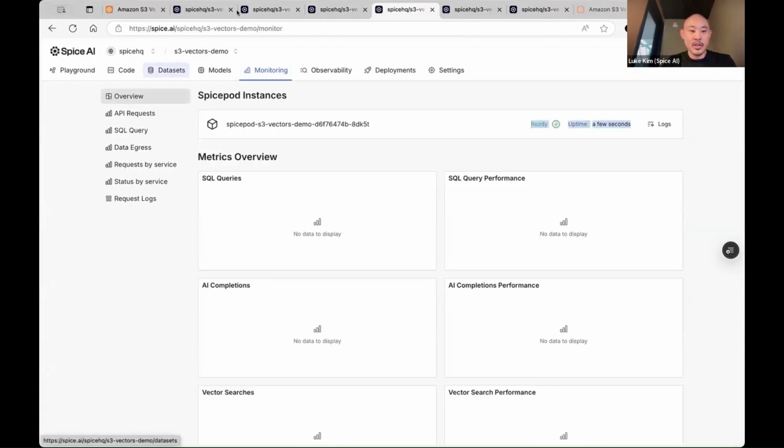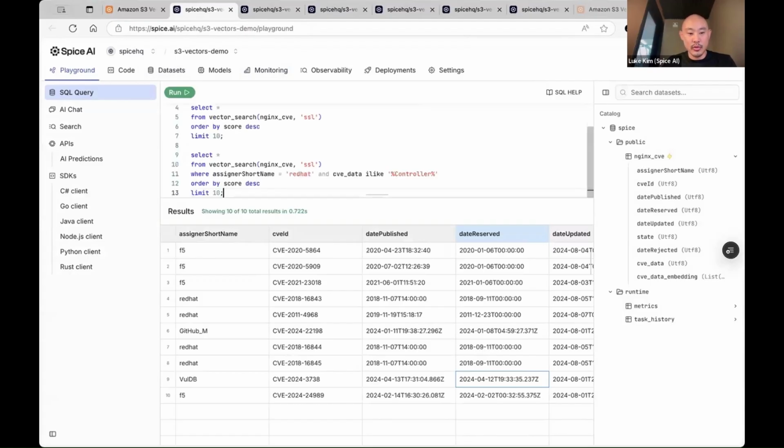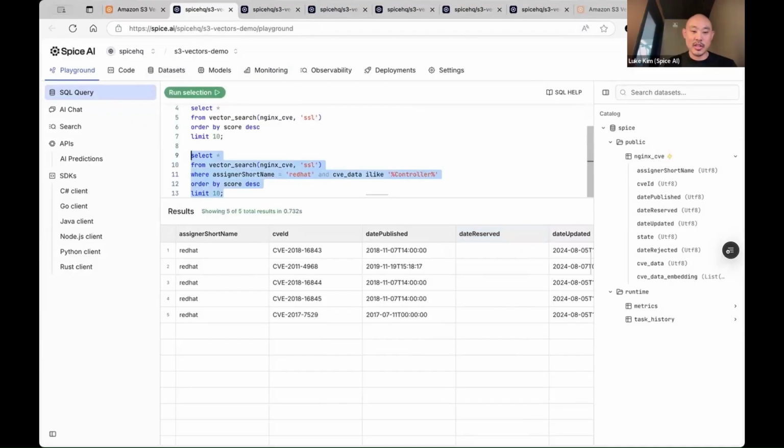Okay, so it's up and running. So now I can come back and do things like filter where the assigner or the owner of this is Red Hat, and I can do additional queries on it to filter it. So now I can do even larger scale vector search across bigger data sets, because I can filter down that data and run vector search over it.